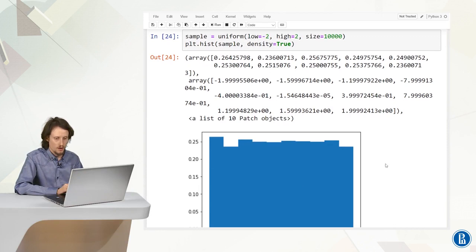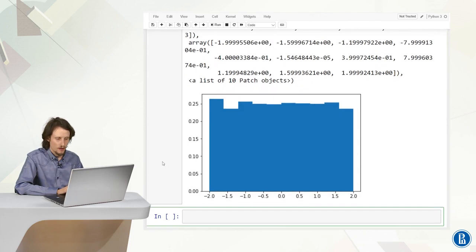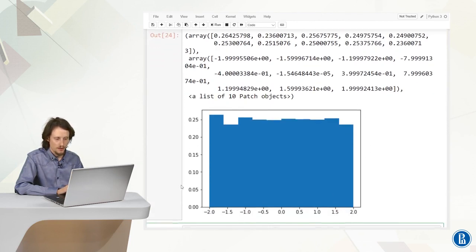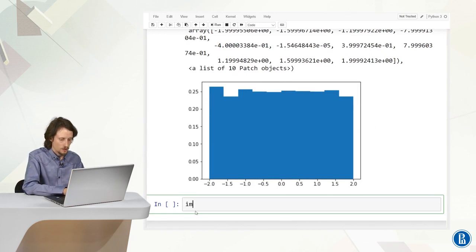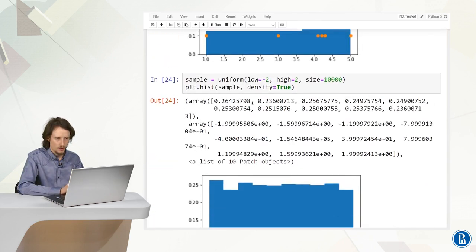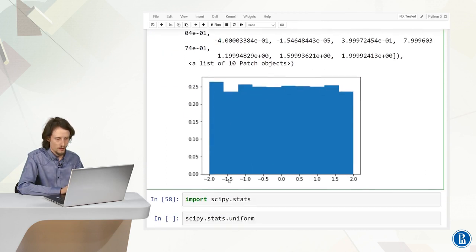Now let us draw on the same graph the corresponding probability density function. To get this function, we can use the corresponding object from the SciPy stats package. I will do it in the following way. I will import SciPy stats. And now I will use scipy.stats.uniform to avoid collision with this function uniform, which is from the NumPy library.